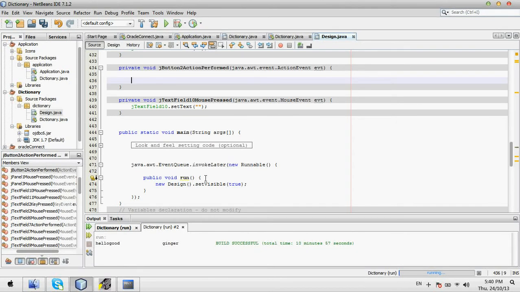I will show how to insert data into the SQL level G. Okay, we'll go to there.